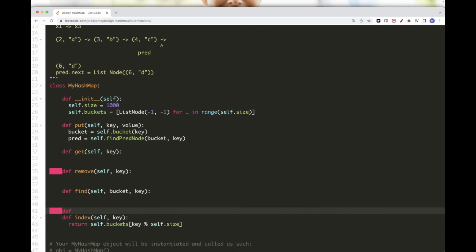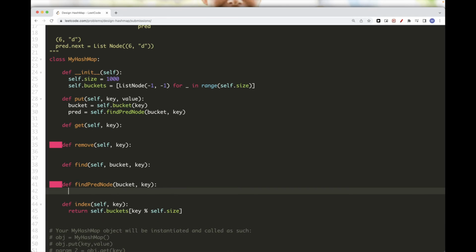So it would be find predecessor for node, and we have a bucket, and bucket is a linked list, right? And so how do we find the predecessor? So this is the first node, right? Because that's where it's pointing to. So let's call it start.